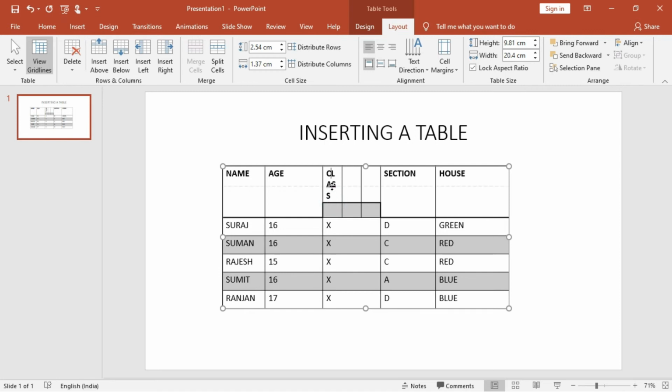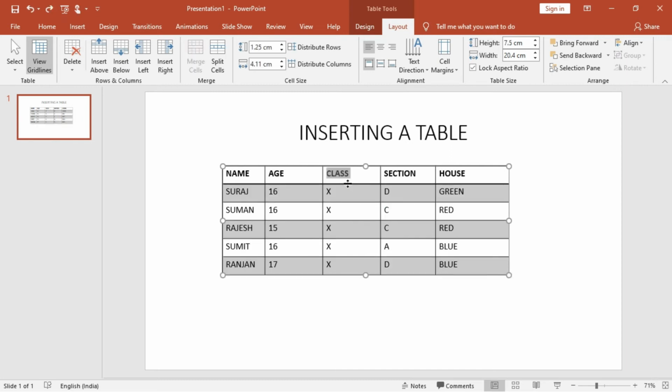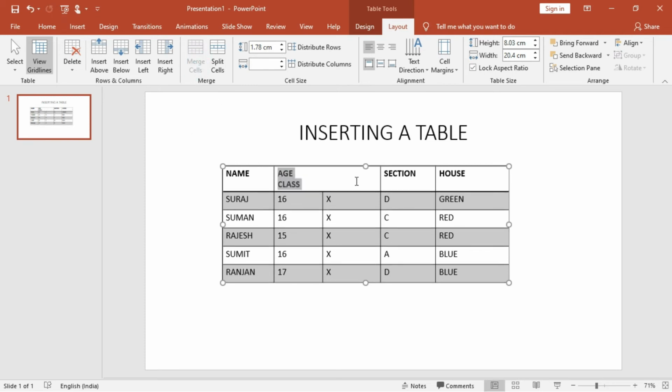You can increase and decrease the size of this also. So this is the thing, and if you press Ctrl Z, it will go away. And if you want to merge 2 cells together, suppose age and class you want to merge, then you have to highlight them. So I'm using the shift key. I've highlighted the 2 cells and clicked on merge cells. So both the cells have become a single cell. So this is called the merge cell and split cell function.